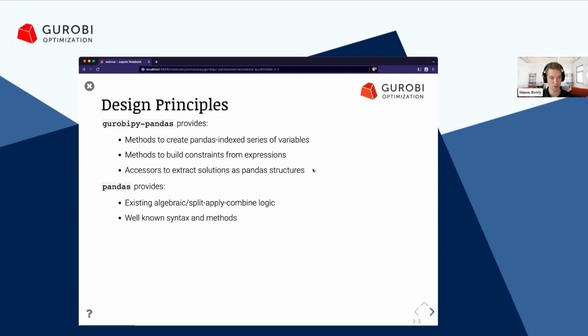And we'll also need a way to read out solution values. In Gurobi-Py, this is done via Python objects, but we want to lift that up to return solutions directly as pandas structures. So these are the three main features that Gurobi-Pandas is adding to the existing Gurobi-Py and pandas code.